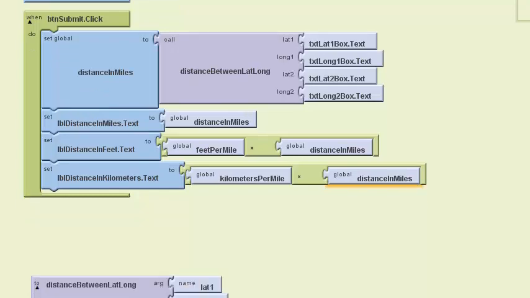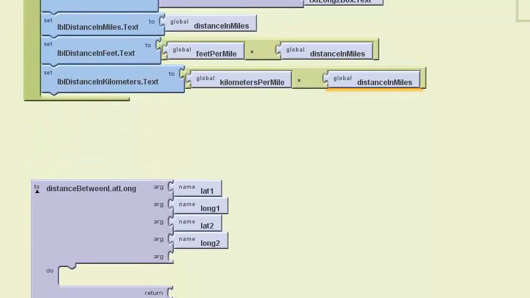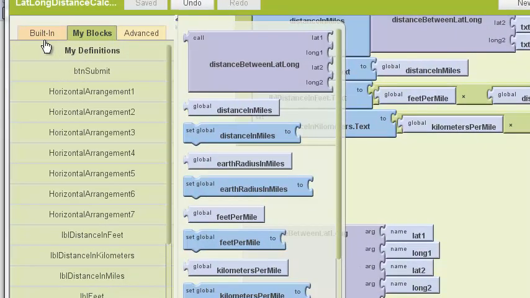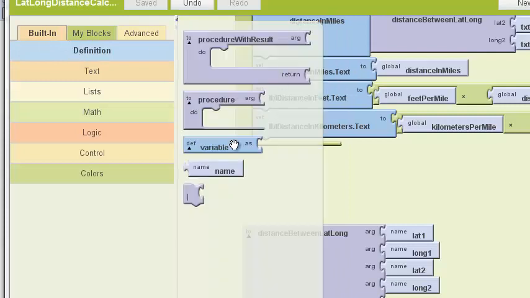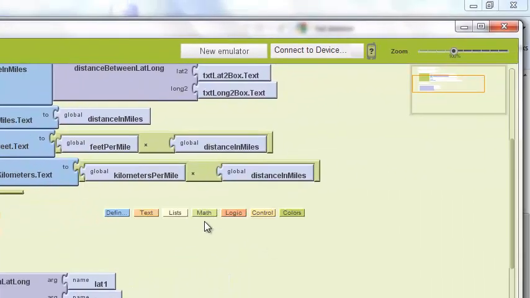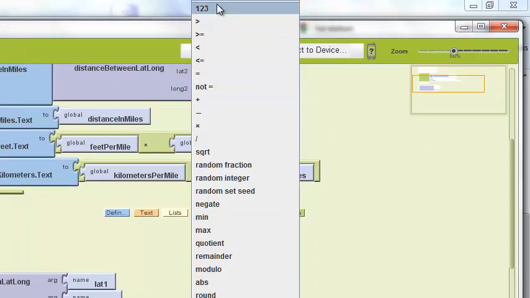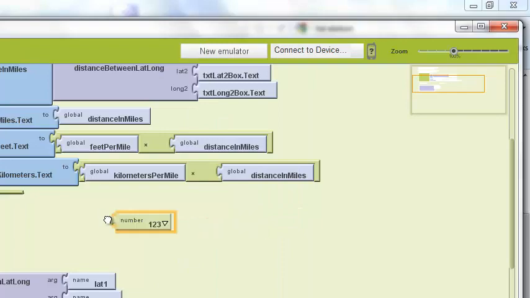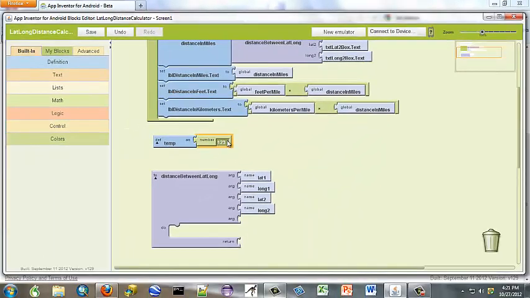Now, how's it going to do all that? Well, we have to first define another variable, and that's going to be a temporary variable, and we're just going to call it temp, and we're going to initialize it to number 0. You always have to initialize your variables.